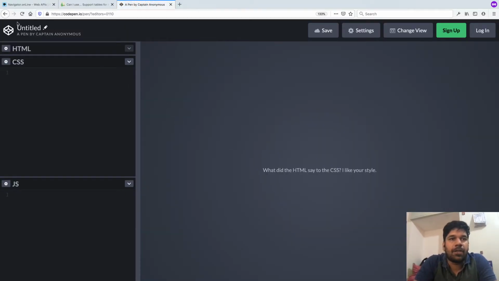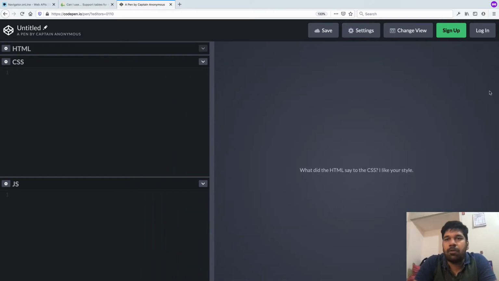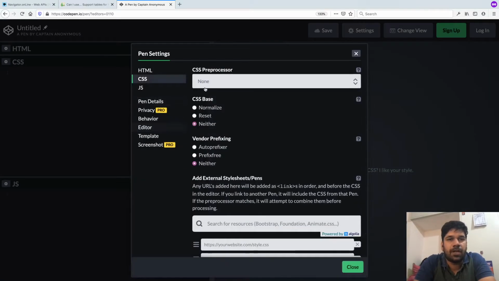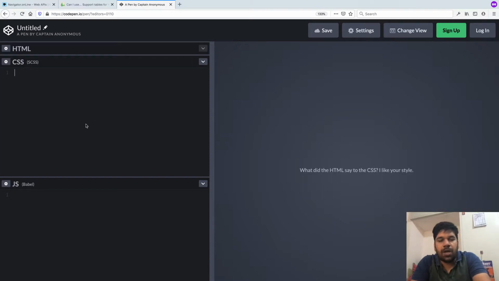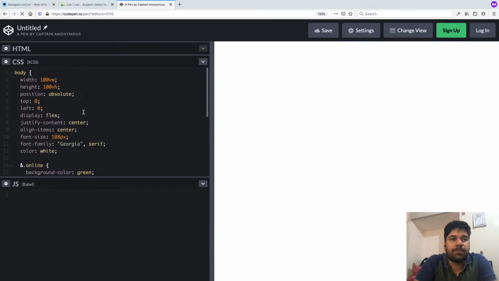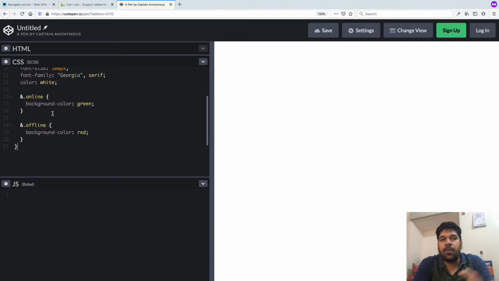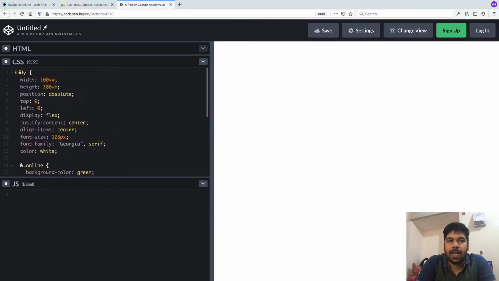Okay, anyway, so I'm in CodePen, and I'm looking at a blank pen. What we're going to do is quickly make a couple of changes here: CSS, and JavaScript with Babel, just in case. And I'm just going to paste some default styles. The idea here is that I will write JavaScript code which will add an online class when the user comes online, and an offline class when the user goes offline, to the body tag.